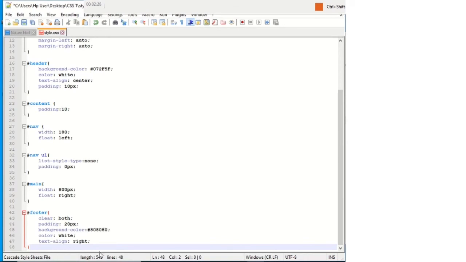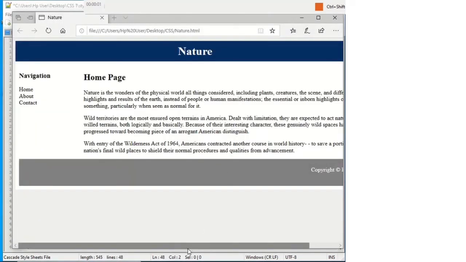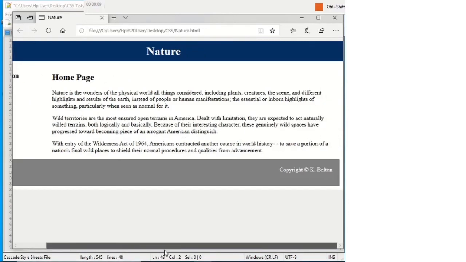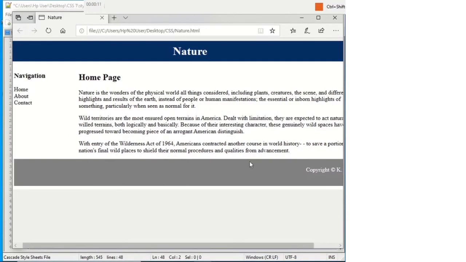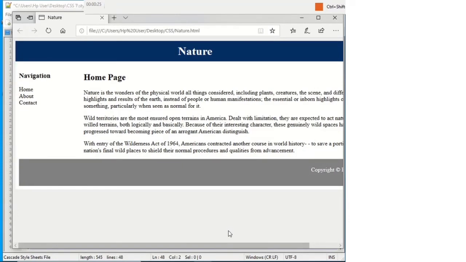Now, let's look at what we have done. As you can see, our navigation is on the side of our main, like we discussed. Our copyright is to the bottom in our gray footer, and our web page looks exactly like our design that we drew in the beginning.